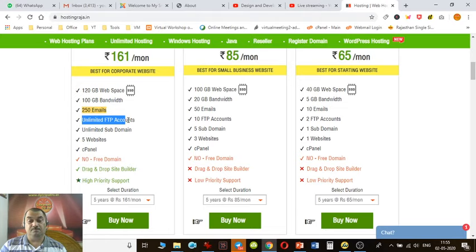Then I'll be getting unlimited FTP accounts, and unlimited subdomains, which will help you to create multiple websites or multiple web applications in my domain. A subdomain means, for example, I have one domain, dptripathi.co.in, so I can create subdomains like moodle.dptripathi.co.in or wordpress.dptripathi.co.in or joomla, or whatever.